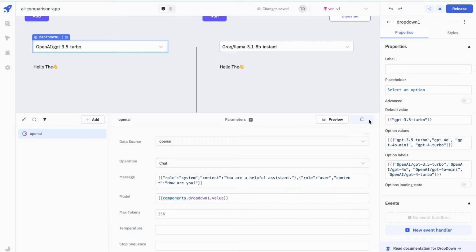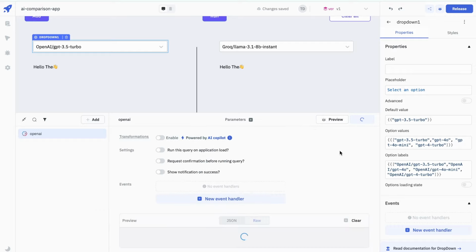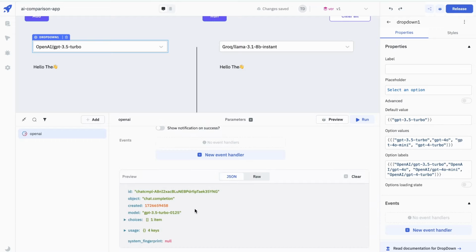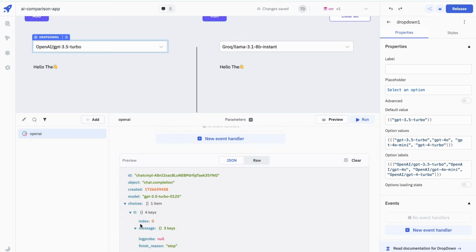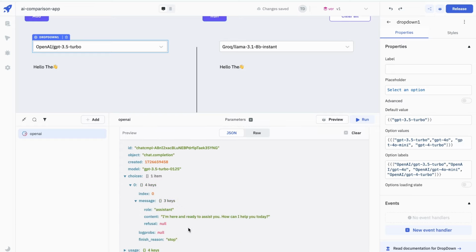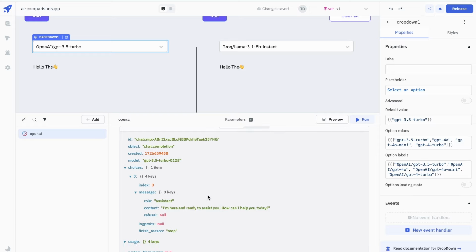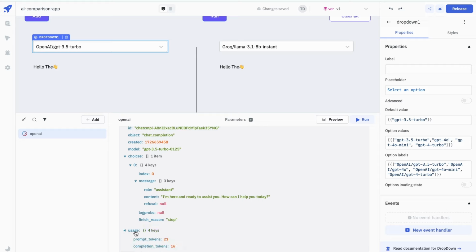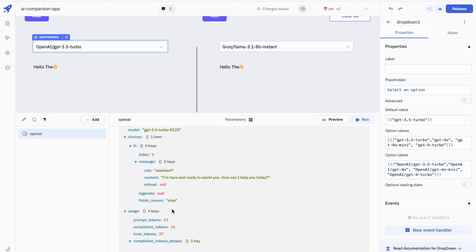Now let's test this out. Let's run the query, and you can see we got the response. The response is nested, so you can see that in choices we have message, and in that we have content and role. Okay, we have to store this in order to show in the text component over here. In usage also we are getting prompt tokens, completion tokens, and total tokens. Total tokens is something that we'll be storing in order to show in our UI.